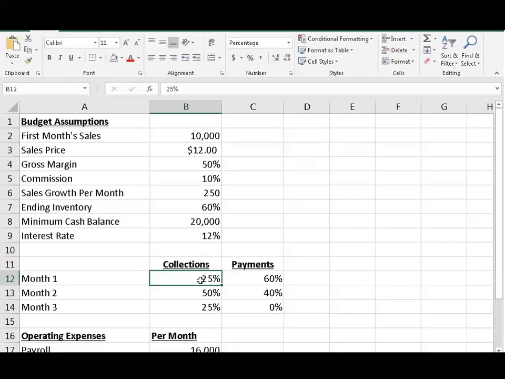So here we're in cell B12 of the inputs worksheet. I'm going to click in this space here and type in Collections1 and press Enter. Then we'll do Collections2, and then we'll do Collections3.